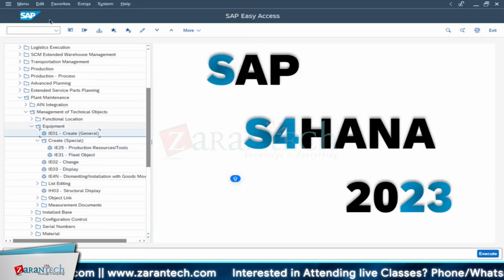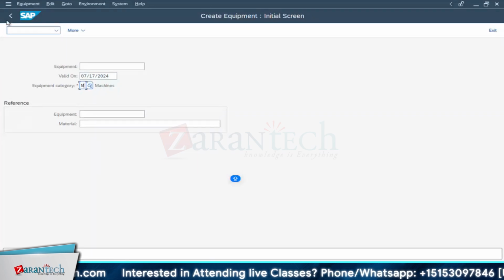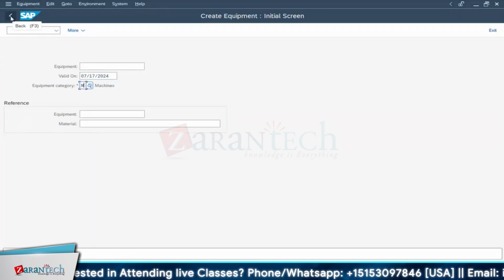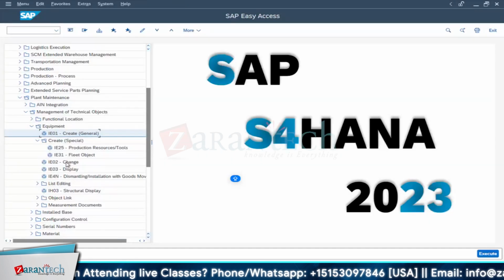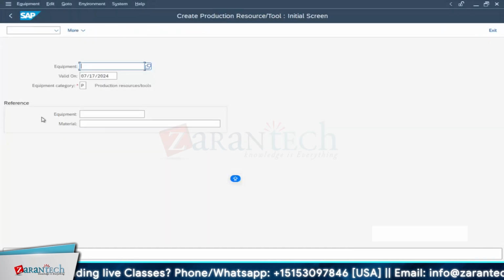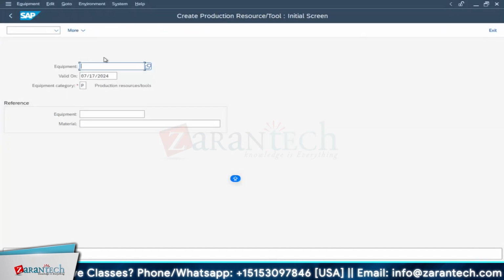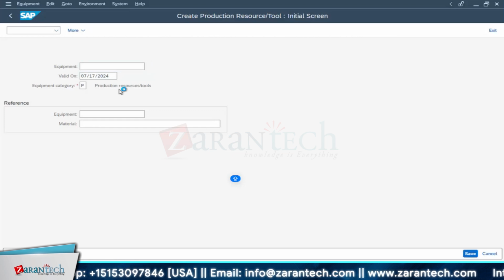So just now we have seen IE01. Let me go to IE01 and see. By default it will be M category. We can set that, of course. Let me go to IE25, so go for P category. We have seen M category, and here it will be P category, production resource tools, internal number range again.